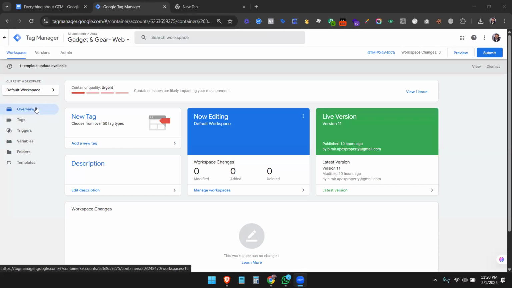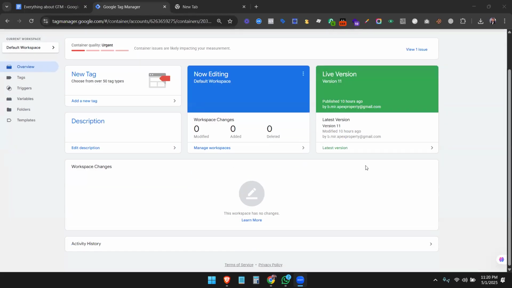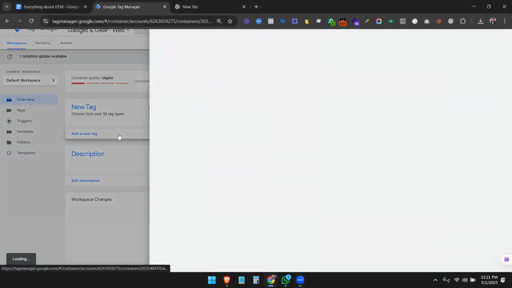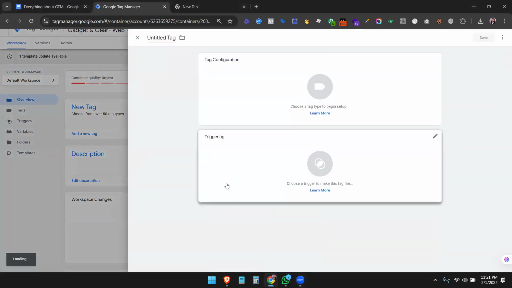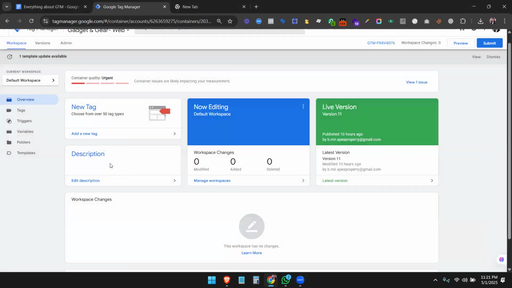So here we see the overview, which basically is a glimpse of whatever we do at the workspace, everything at a glance. This is the overview. From here, you can create tags. Like we can simply click on this, add new tag. It will take us to the template of creating new tag. All right. And description, which denotes the describing of this workspace out there.